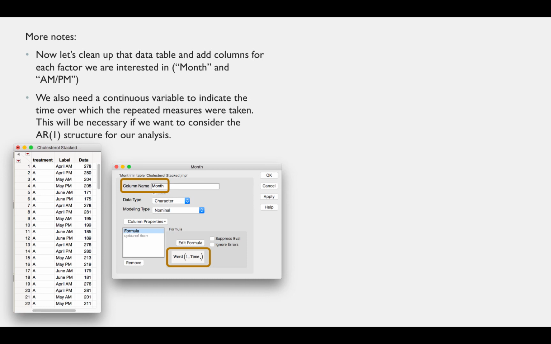There are so many things to help you with figuring out how to write the formula. In this case, the formula I want is I want to take the label column that says April AM, April PM.